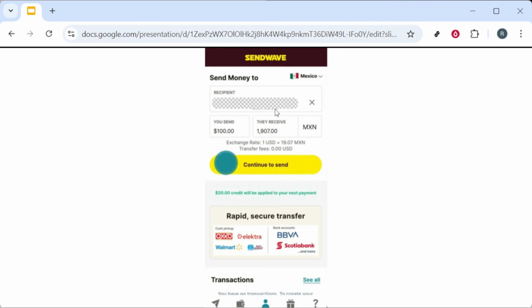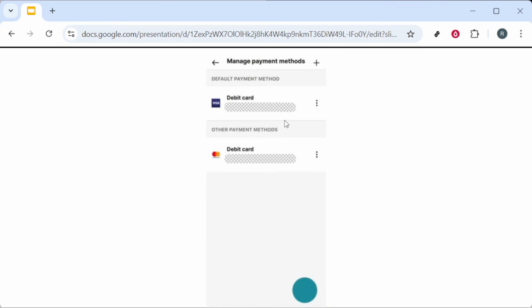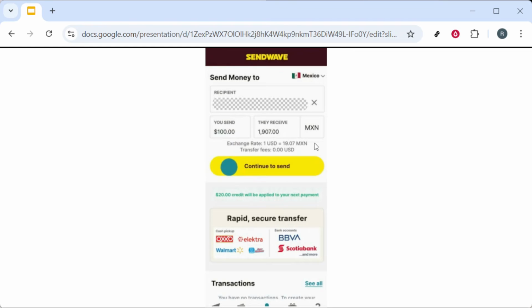With the recipient saved, continue to send. Now choose how you want to pay for the transfer. Depending on your region, you might see options like a debit card, a linked bank account, or a mobile wallet. Select the funding method you prefer. Enter the amount you want to send. The app will show the estimated fee, the exchange rate, and the amount your recipient will receive in Kenyan shillings.